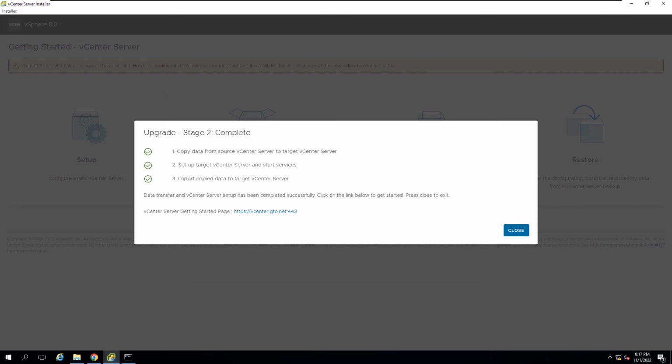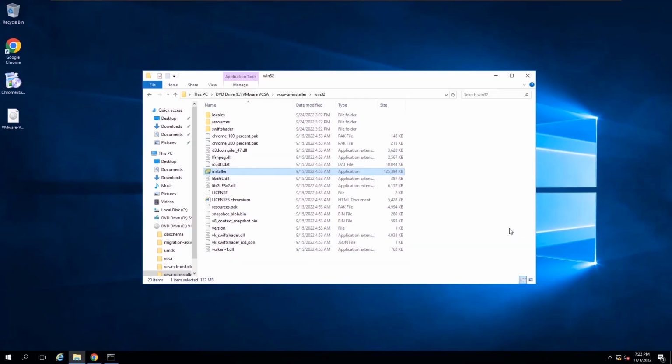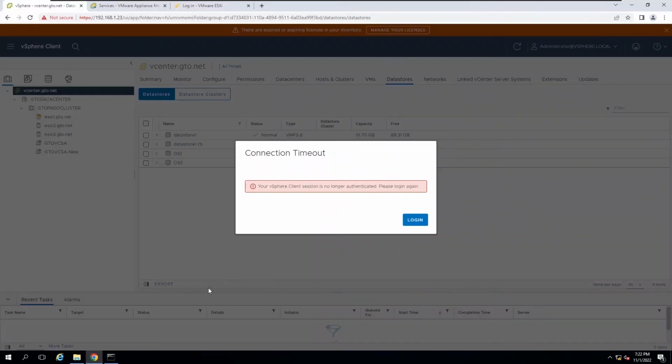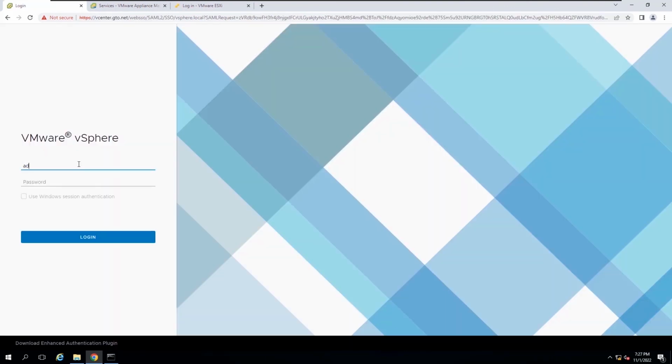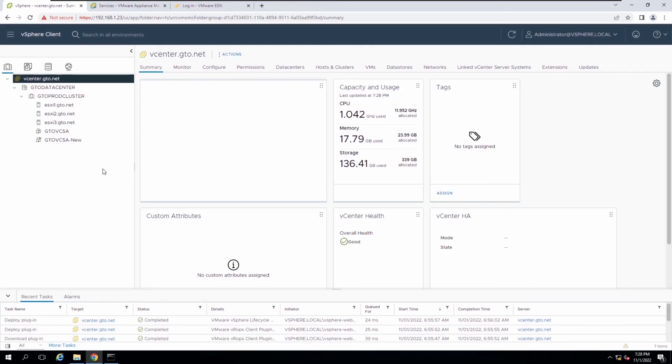Congratulations! You have successfully completed the vCenter Server installation. You can verify using the vCenter web interface and the VMware appliance management interface.